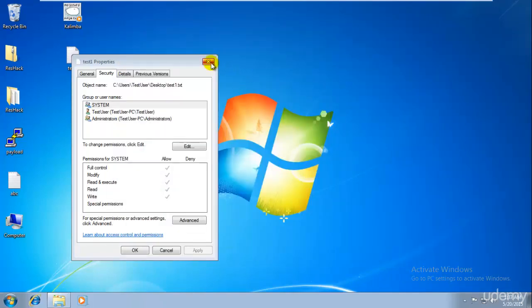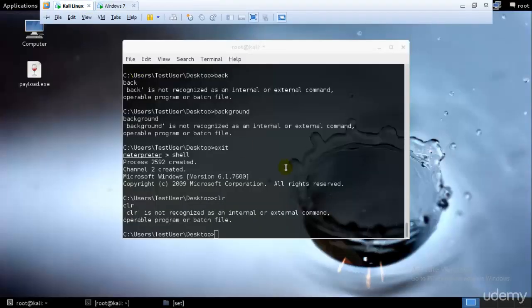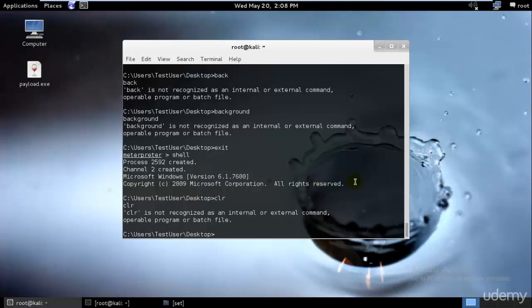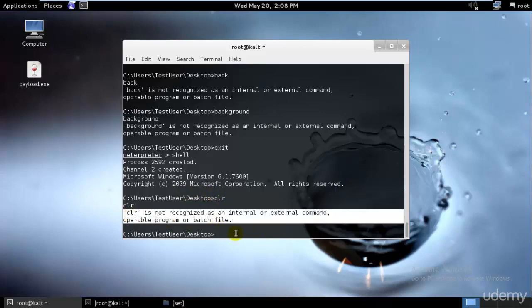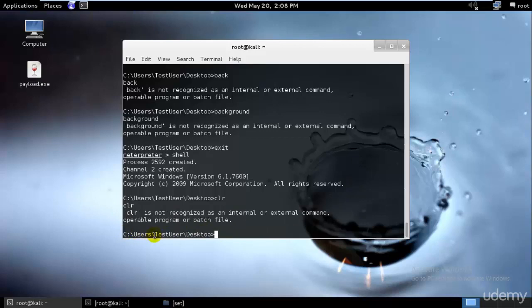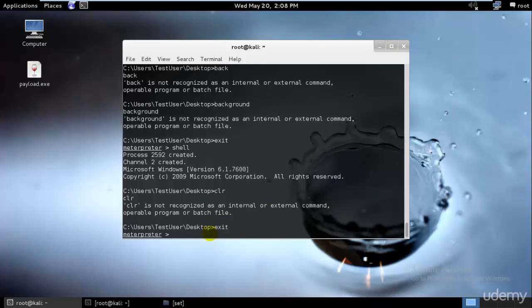Before I proceed with that, there are a lot of people who were asking me, when I was teaching this previously, how we can exit from the prompt over here, C users. If you just quit this, all your connection will get disconnected. I just want to exit, so I'll just type exit and I'll get back to the Meterpreter prompt.